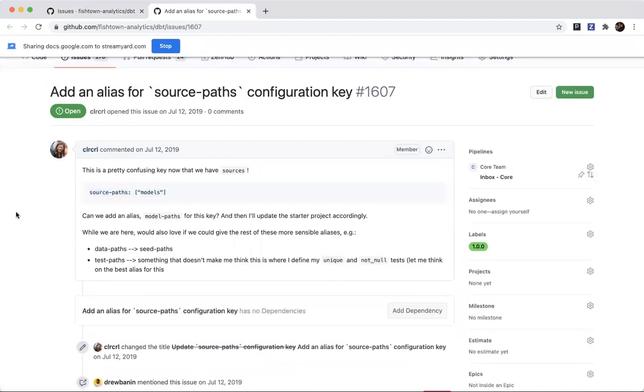Models technically are in a folder called models, but the way that DBT thinks about that at the project level is with a configuration called source paths. Why? Well, because that's what we called it before there was such a thing as sources. Maybe before we release 1.0, we should rename this to something like model paths. So, nothing that's really all that interesting.